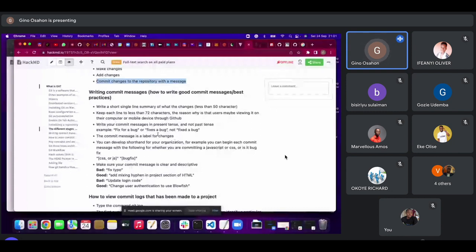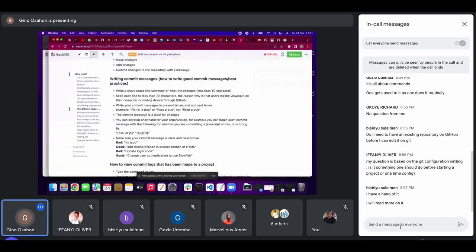I'll not go in depth into that. I'll just rush because I've spent a lot of time already. After some time, I'll ask Wisdom how much more time I have, okay, so that I know how much more I can cover. But there's how to write a good commit message.